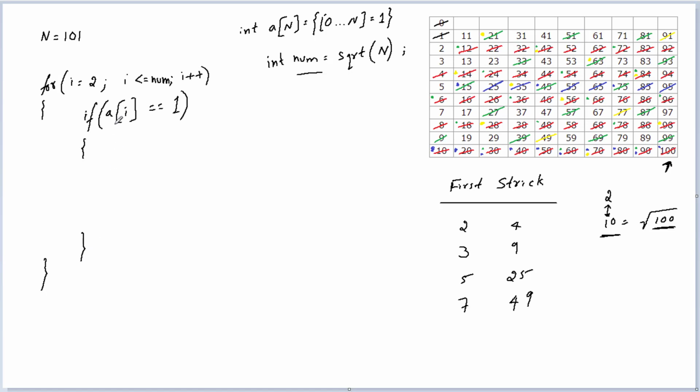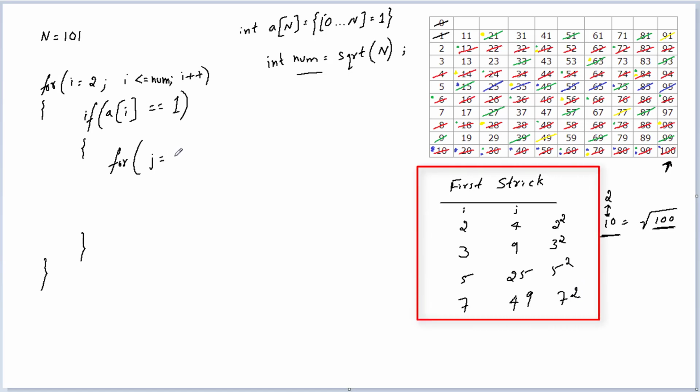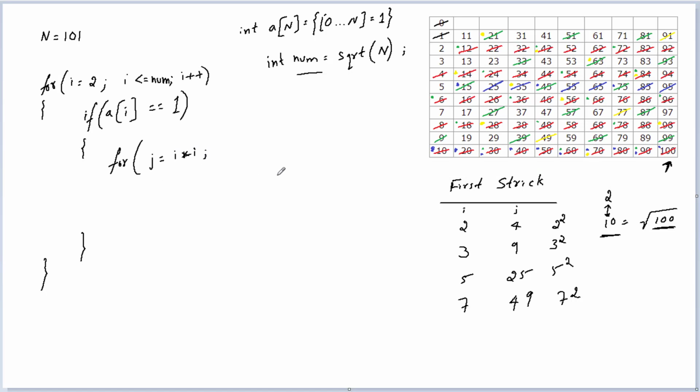So now let us check. That is, let us store 0 at the place of multiples of the number selected by the outer for loop. So at first I will be 2, right? The first number to be struck off by 2 is 4. So what's the relation between these two numbers? That is 2 raised to 2, 3 raised to 2, 5 raised to 2, and 7 raised to 2. So the first number being struck by 2 is the square of that number. So j's initial value will be I into I, which is I square.